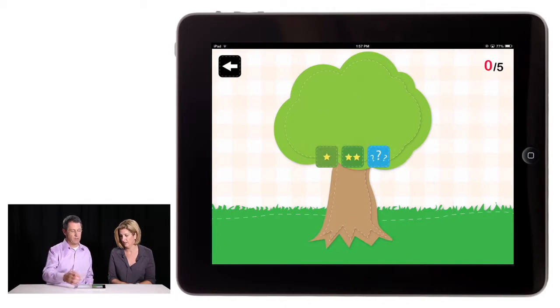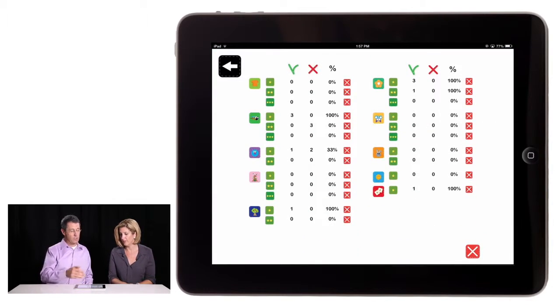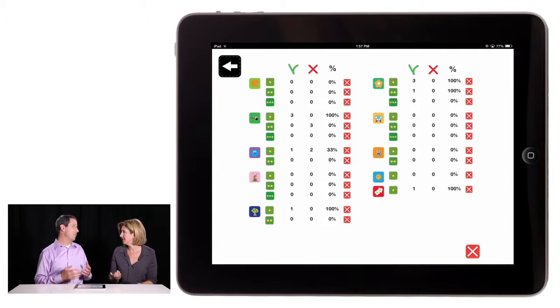Let's go back to the main menu, and we can take a look at some of the other examples here. One thing I do want to point out is it does keep track of scores. You can see a really nice example here. How many students will it keep track of? This is optimized for a single student at a time.